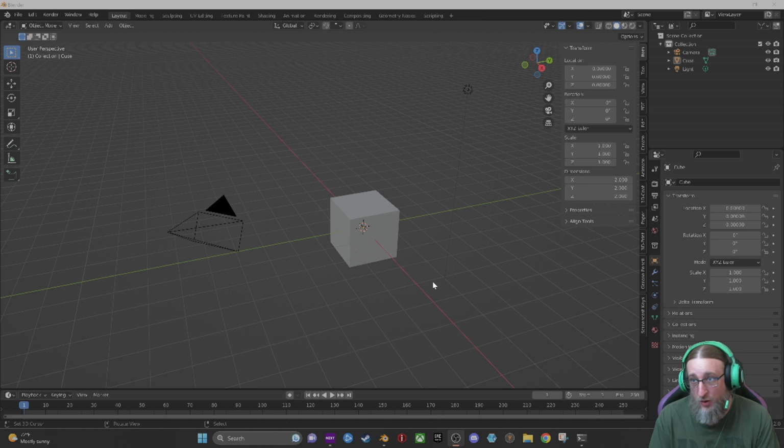So what I'm going to do is, once the image is clicked, I'm going to hit Tab. And by looking at it, I noticed that it is elongated this way and it's not quite square. But if I hit Control R and cut it in half, I create a loop cut and you'll see a line pop up in the middle there.